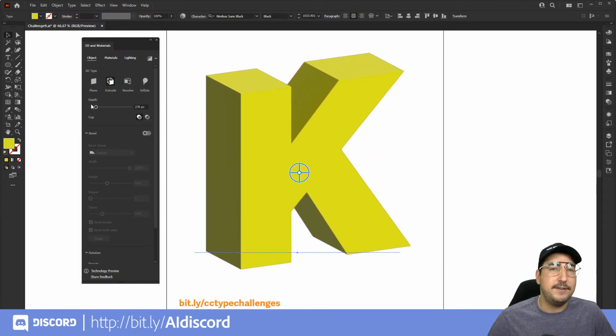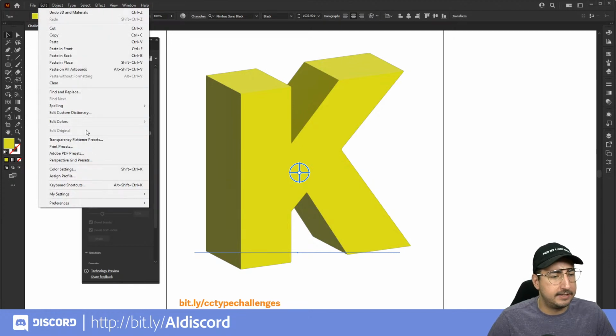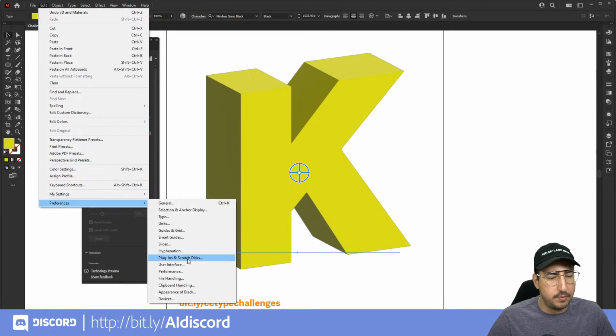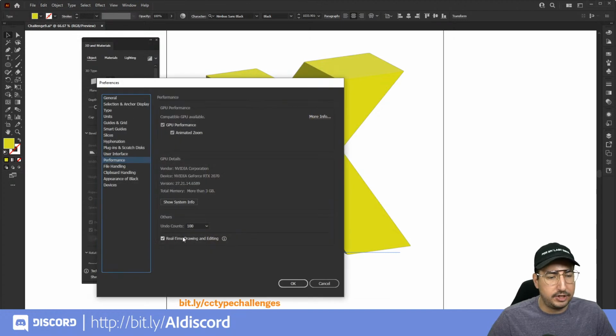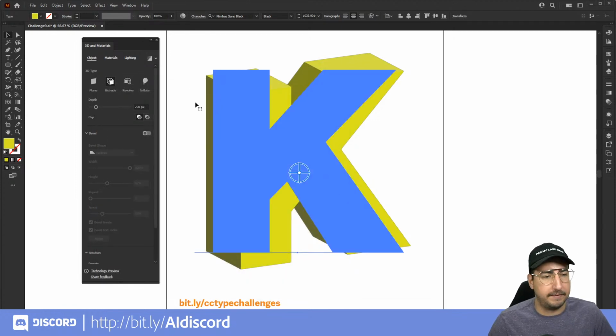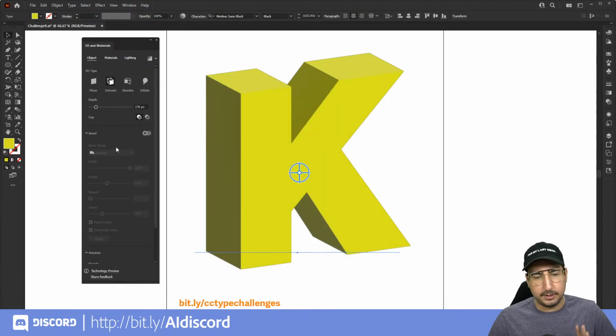If you do not see a live preview as you're working on these things, you can hit Control or Command K, or you can go to Edit, Preferences, and then you want to go down to Performance, and then check real-time drawing and editing. That will make it so that you can see what you're doing in real time and not have to wait for it to render. So this is looking pretty good, right?